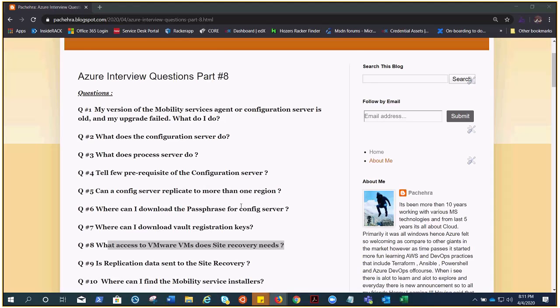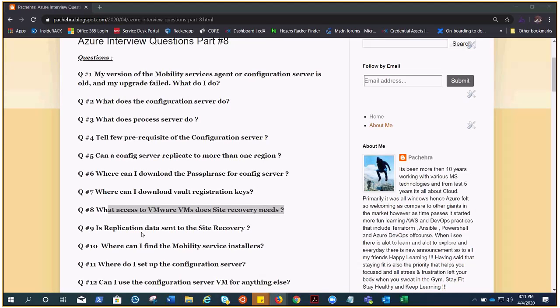All right, let's go to another question. Is the replication data sent to Site Recovery? Well, no. If you remember, when I was explaining the region answer for the recovery vault, I said a few things technically, because data is not sent to Site Recovery. It's only the metadata. The actual data is sent to the storage account.